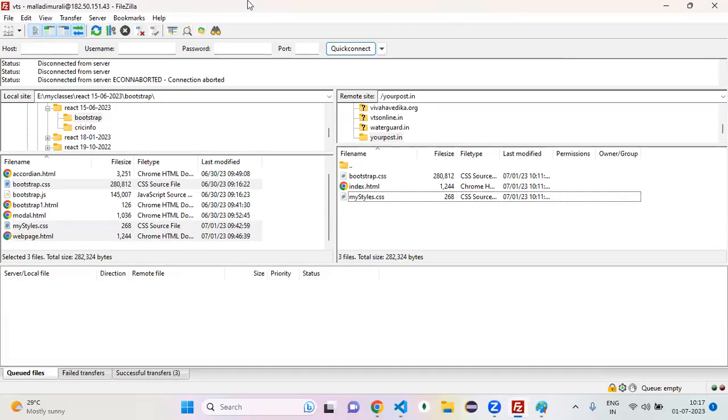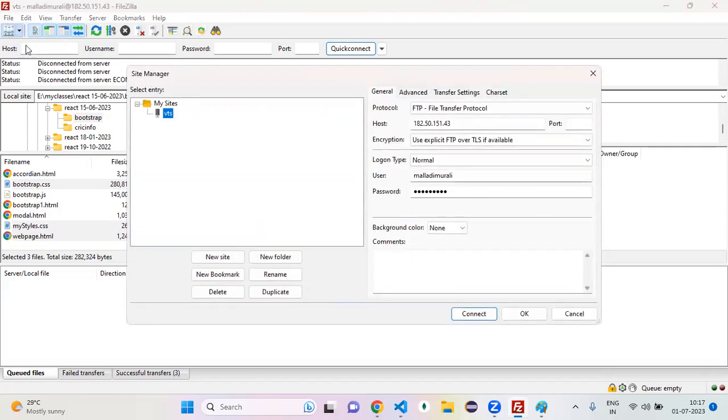FileZilla is software which is used to connect with your external machines. An external machine has an IP address, a unique address. By using that address, a username and a password, you can connect. Not only FileZilla, there is one more free software, WinSCP, and most people are using that also. If I click on this icon, it asks for host name, username and password. You can give these details.